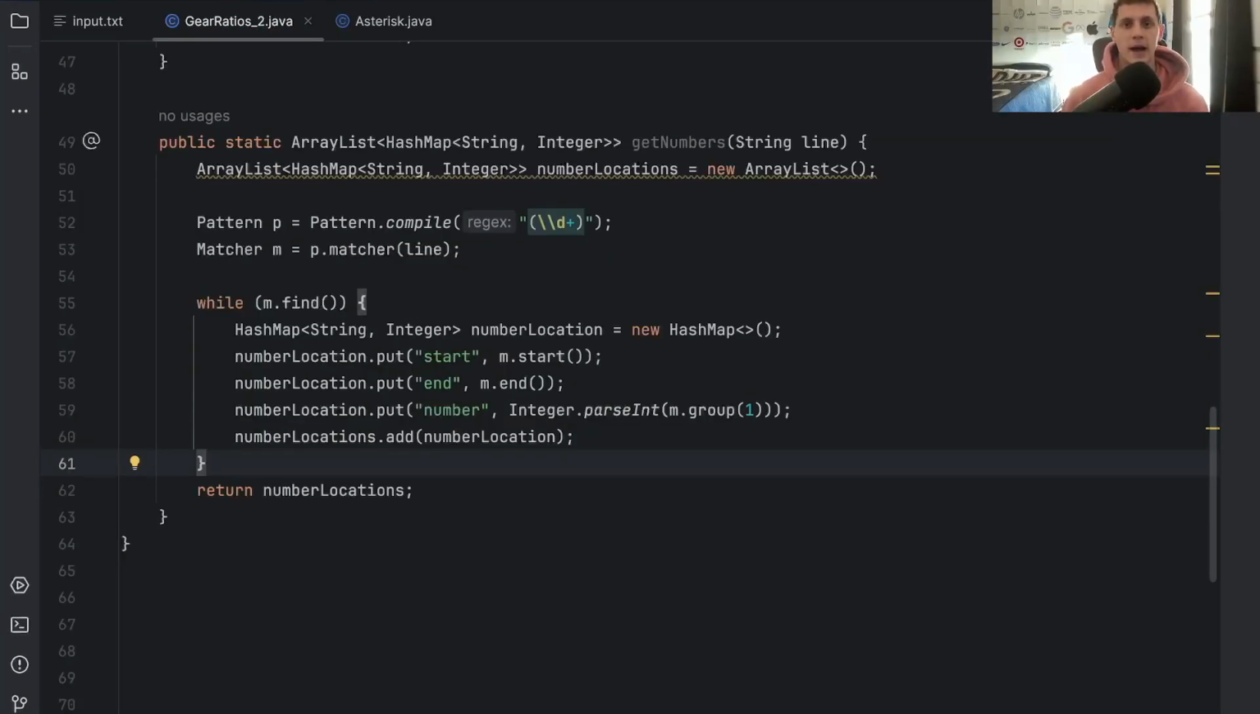We're also going to bring back a method from part 1, which is get numbers. This is just returning an array list of hash maps, and each hash map utilizes a string to integer key value pair. That's just saying we're going to have a start, an end, and then a number key. And then those are just going to map over to the start index, the end index, and then the number itself. So we use a regular expression that's just looking for anything that's a digit, and there must at least be one digit. And then we're going to match that up against a line. Then we go ahead and put the start, end, and number into the hash map, and then add that into the array list of hash maps. And then at the end of the while loop, we're going to go ahead and return all the number locations.